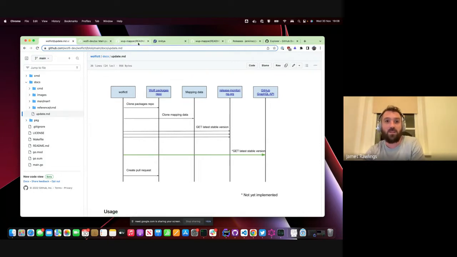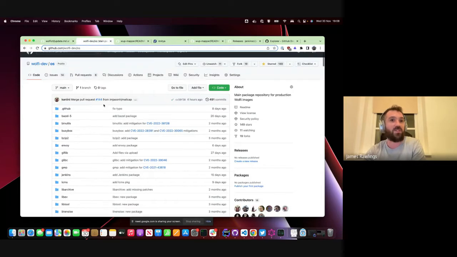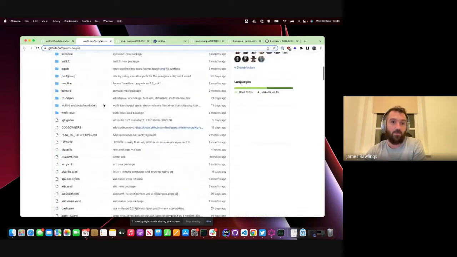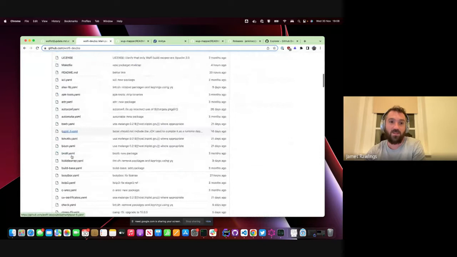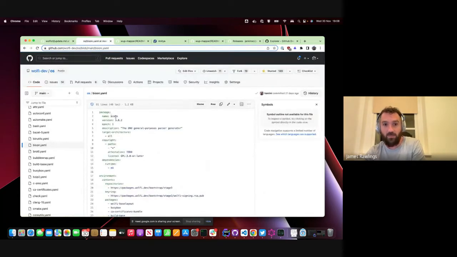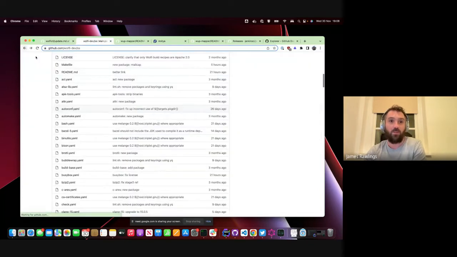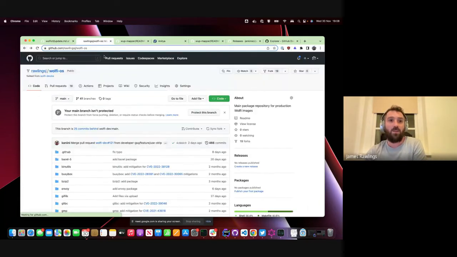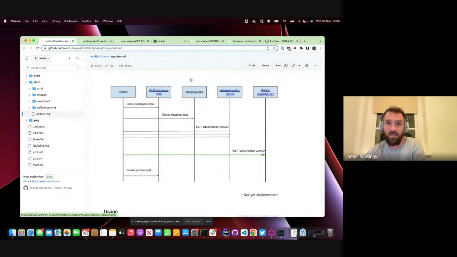So a couple of things to take from that. We've seen the Wolfi OS repo, so if anybody's not familiar, we've got a bunch of Melange config files in here. These represent one of our packages, all of our packages. You can see here we've got a package Bison, and it's got a version here. So ultimately, when a new version of Bison is available, we want to update that version. The other thing we had in here was this mapping data.